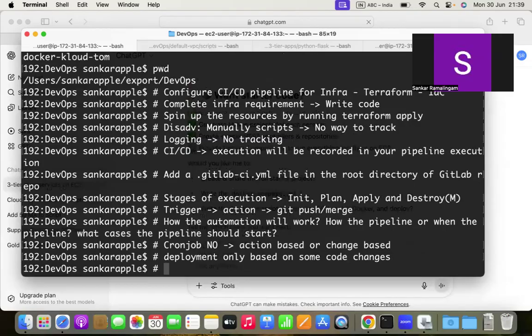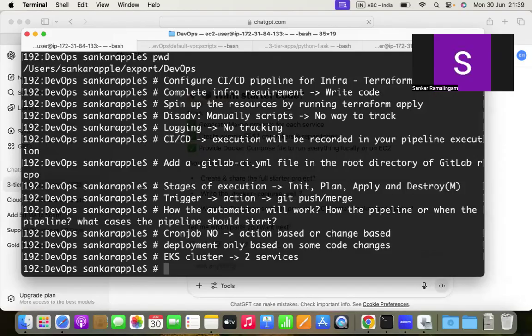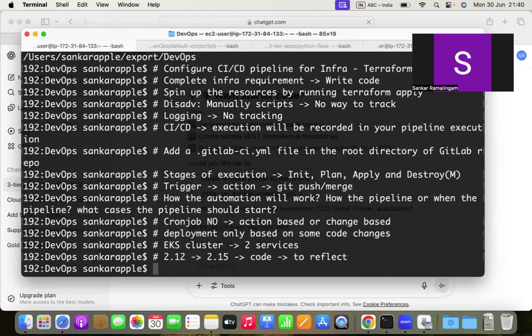For example, you created an EKS cluster and then you deployed some two services. You want to upgrade your EKS cluster to, say, I am not really sure about the version, but say you have 2.12 and then you want to upgrade to 2.15. So what you need to do is change your code to reflect the version. And then you need to do a Terraform apply.